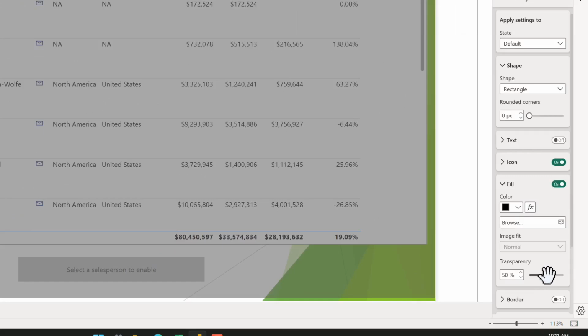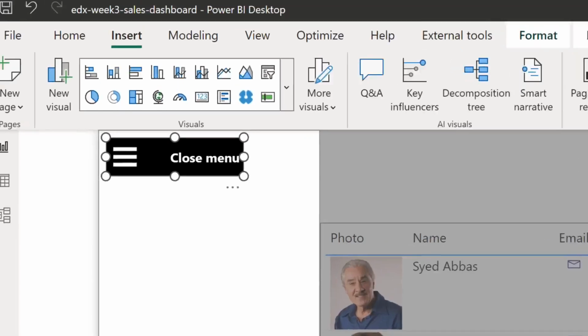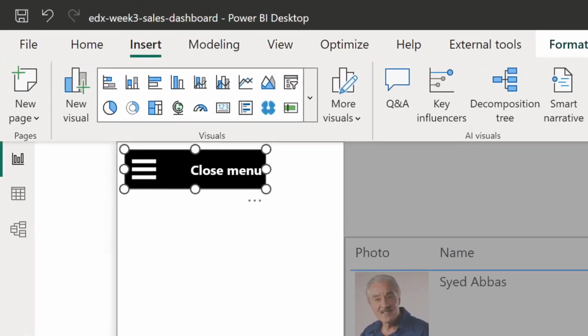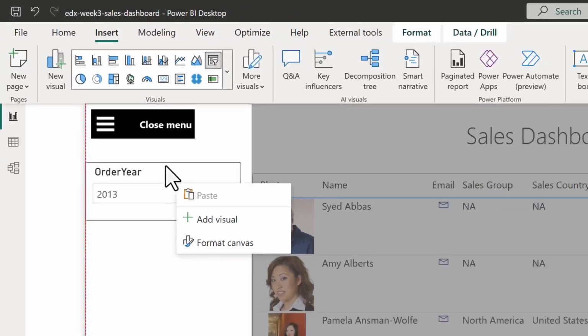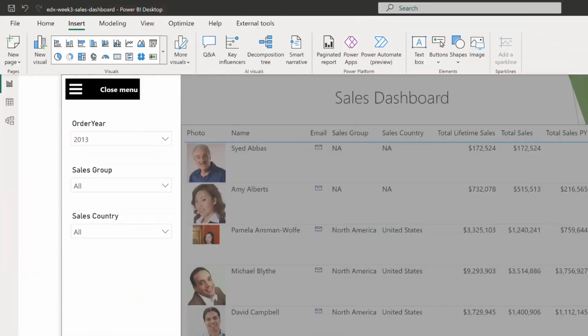We're going to do a sort of positive-negative thing here, where the button on the slicer panel is black, but the button underneath the slicer panel is white. Let's give it some text, turn it on. We'll say Close Menu, make it bold, give it a white font color. Perfect. All right. Now let's grab our slicers. Let's move them up a little bit so that they are closer to the button. Now I think we are perfect.